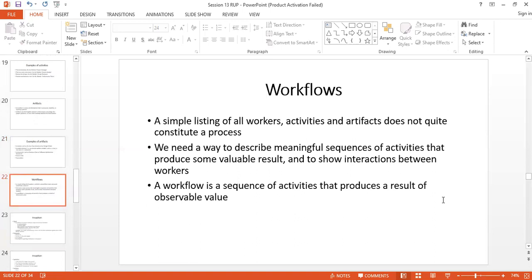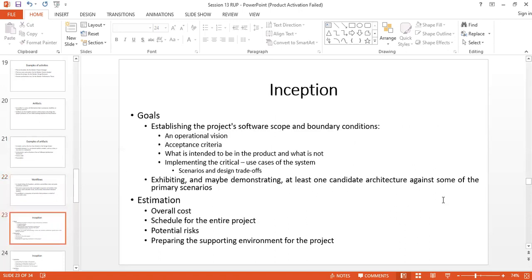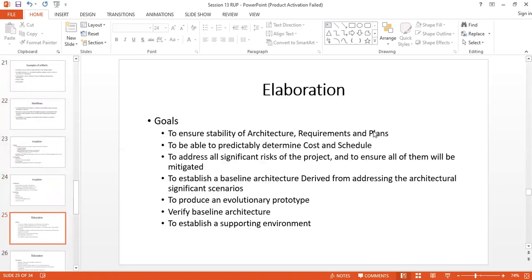And then we have the workflows, right? The workflows will be a sequence of activities that produces a result of observable value. So now we will discuss each and every one of the 4 phases, and we will cover the goals, estimation, and then activities and artifacts, right?